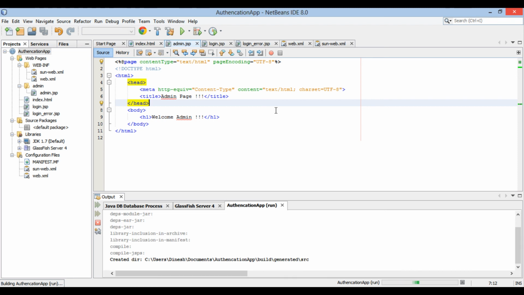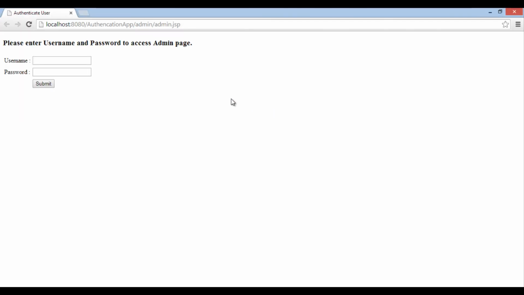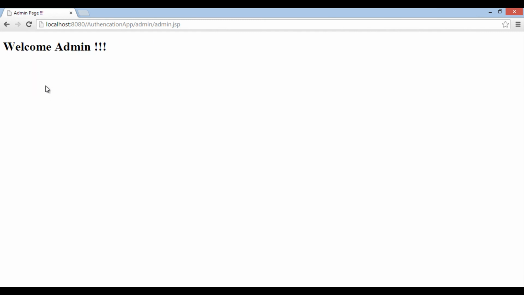It has a URL pattern of /admin/*. Whoops! Instead of showing welcome administration, it redirected us to the Login.jsp page and asks us to please enter username and password to access the admin page. Let's provide the correct username and password and click on the Submit button. The server authenticates the HubSpot user and displays welcome admin, as it is a valid admin user.